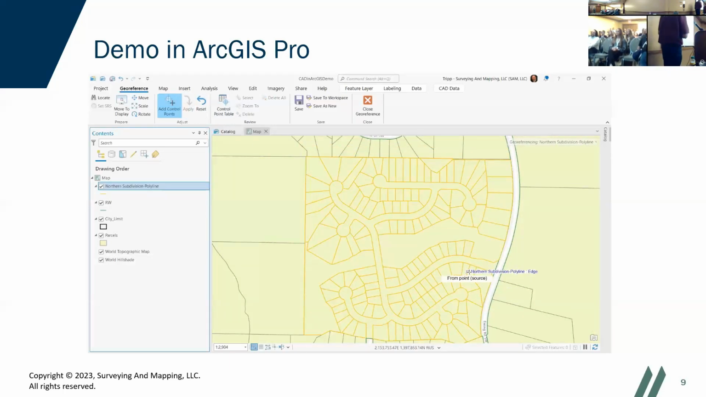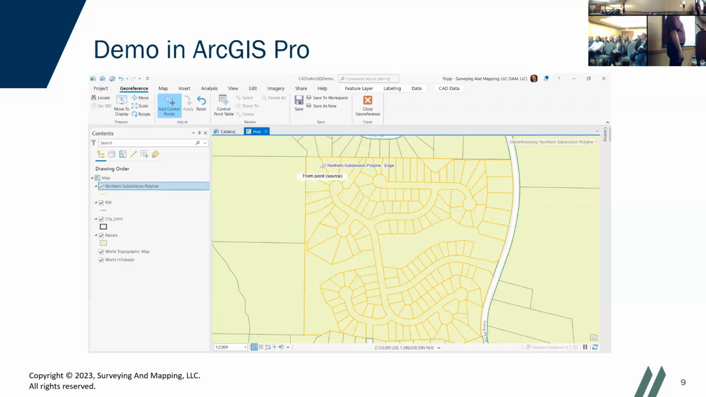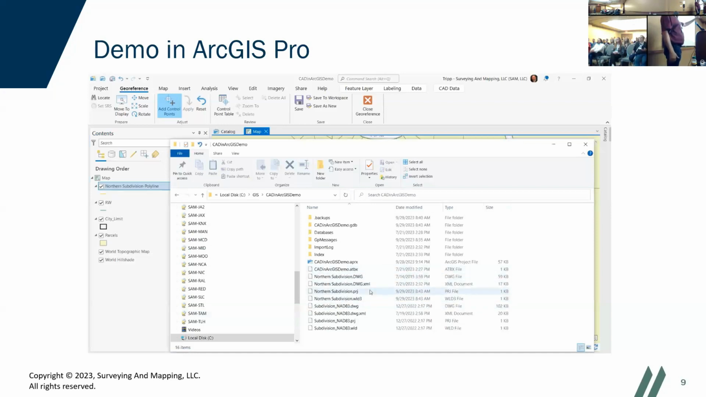I'm going to be hitting save here in just a second, but it's generating two files. It's generating a WLD, a world file, and a PRJ, a projection file. So when I do this, anytime I add this into another map, it's automatically going to put it in the right spot because it knows the translation it has to do on that CAD file to display it correctly in ArcGIS.